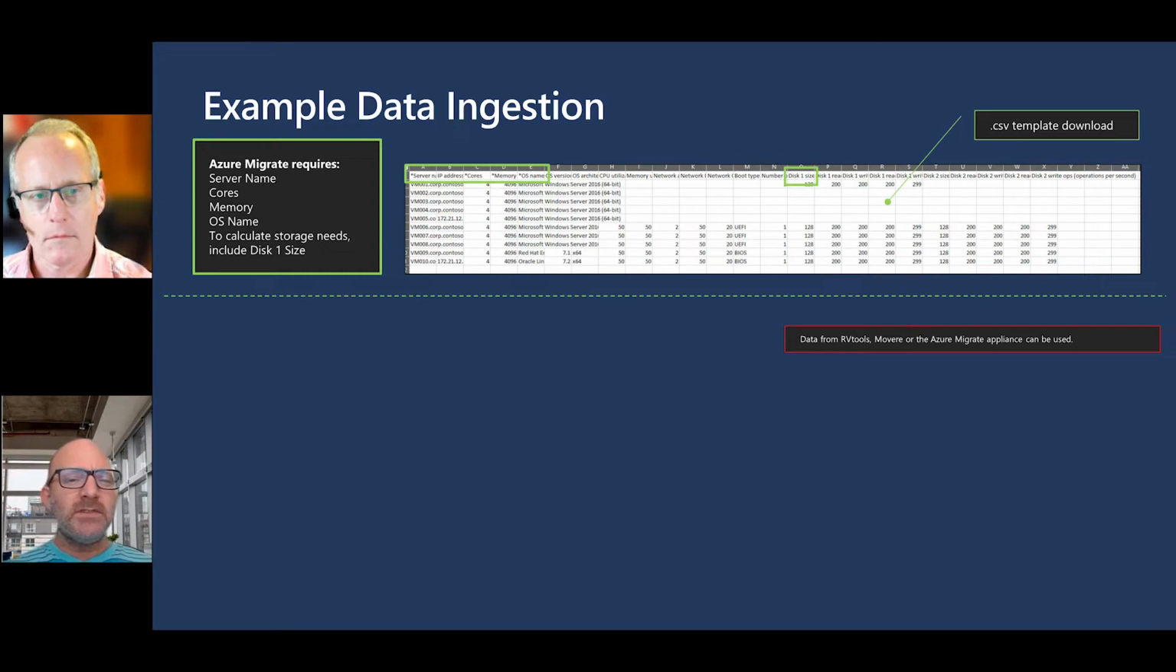So what you see here is a CSV download that you're going to pull from Azure Migrate. And there's a lot of columns in this, but if you're going to leverage RVTools to then populate the Azure Migrate spreadsheet, you really only need a few things. You're going to take the server name, the number of cores of that VM, the amount of memory of the VM, the OS name, and then the size of the disk, and input it into that spreadsheet.